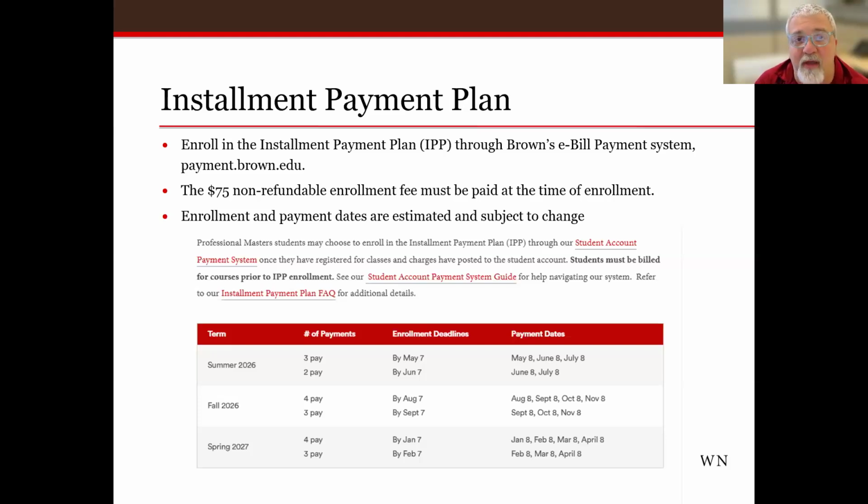And it's a non-refundable fee, meaning that if you sign up for it and all of a sudden you say, you know what, I don't want to do this, 2 days later, you're not getting the $75 back. That's what it pretty much means. Enrollment and payment dates are estimated and subject to change. I'm trying to read the small print here, but you can see that there, right?